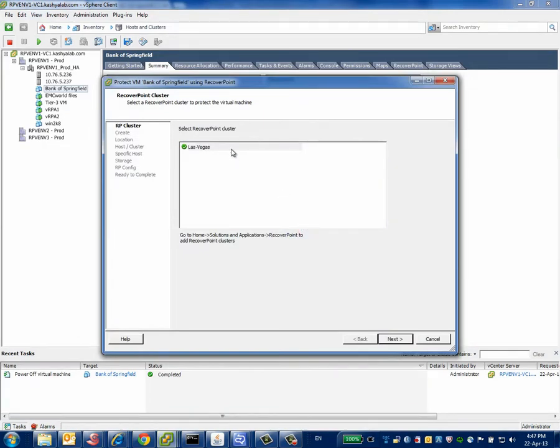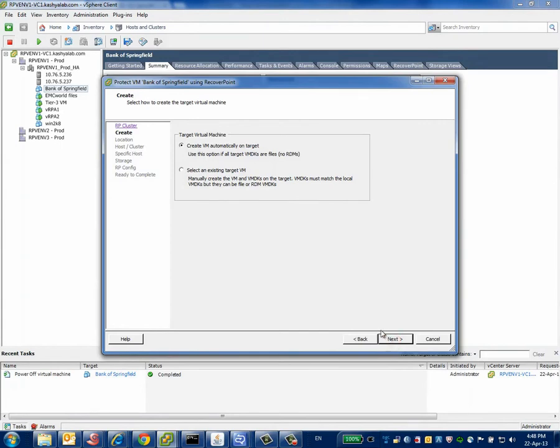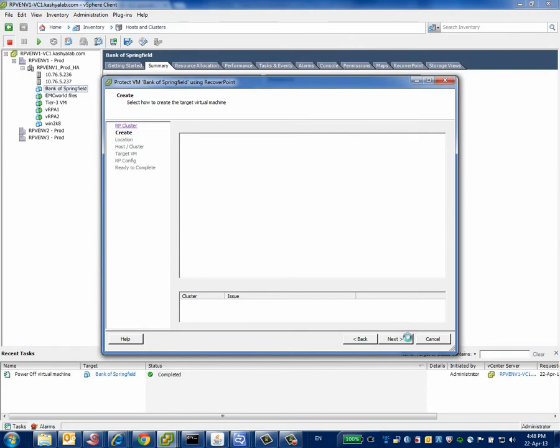And then we just need to specify a few things. What RecoverPoint cluster is going to provide the source replication. How we want to replicate to a target VM. Do we want it all to be created automatically, or do we want to select a specific VM that we're replicating to? In that case, you can actually have relatively complex underlying storage configs, including RDMs.